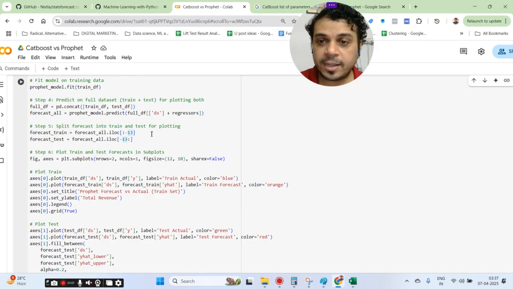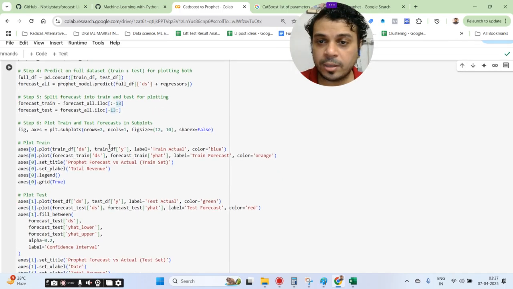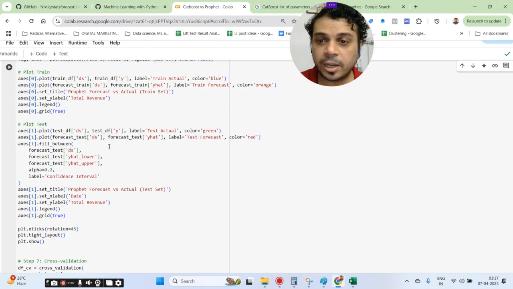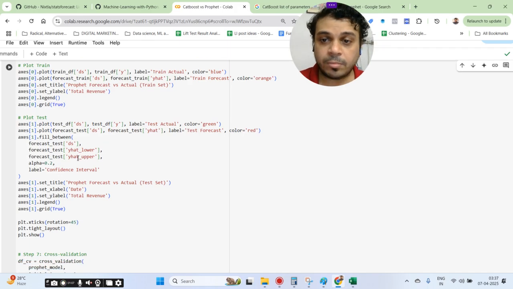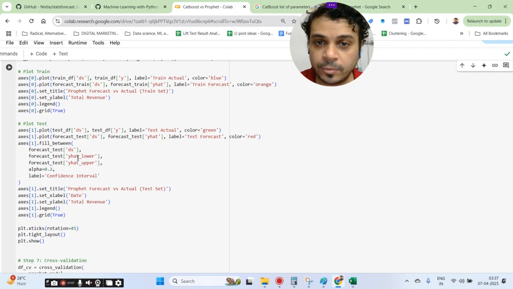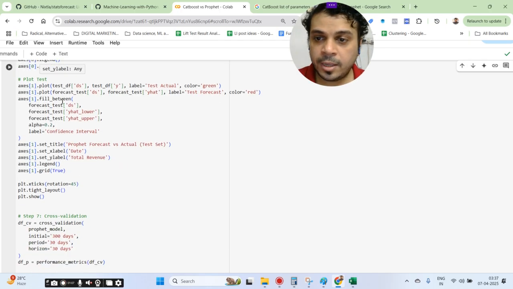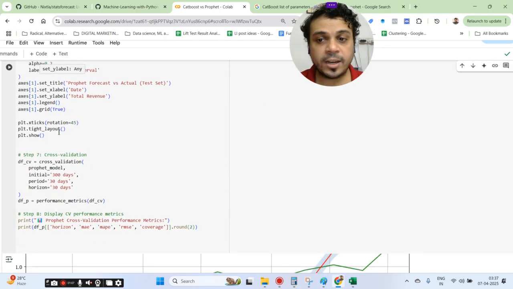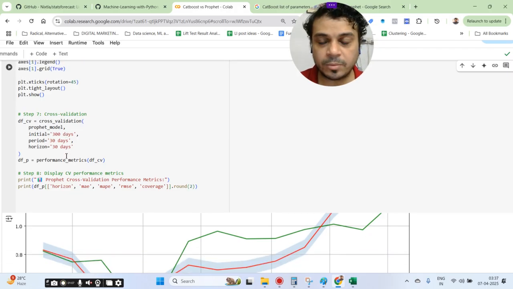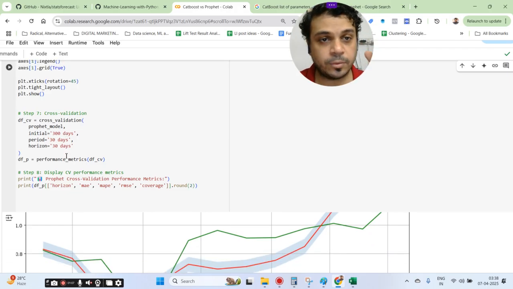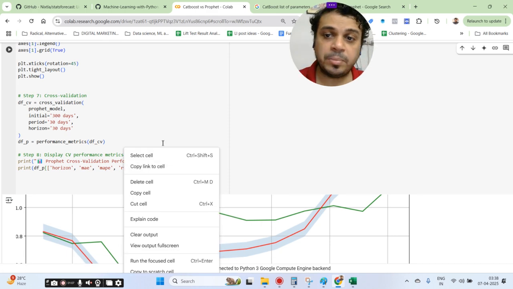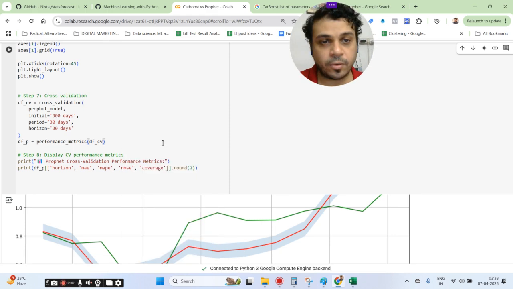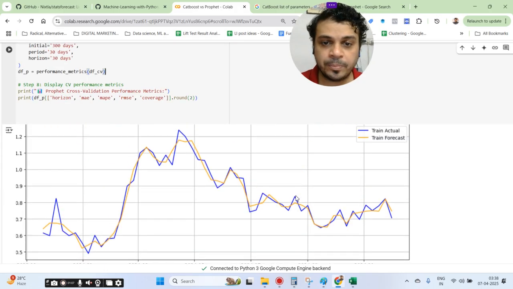So you predict on the full data set, then you split it, and then you plot it, and then you have your yhat, which is your prediction values, right? And then you do a cross validation. The cross validation method is typical and unique to Prophet, so you have to know the syntax. There's an initial period, there's a period, and then there's the horizon. I'm going to show you in a moment, but let's first look at outputs.